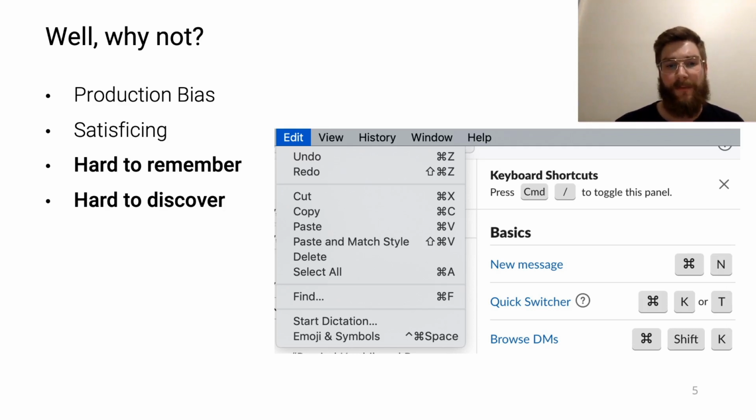And then the second problem I want to approach is that keyboard shortcuts are really hard to discover as well. As I mentioned, the keyboard shortcut is in the far right of that linear menu, so most times we don't even notice it, so we never know what it is.